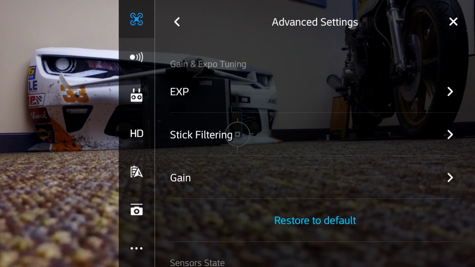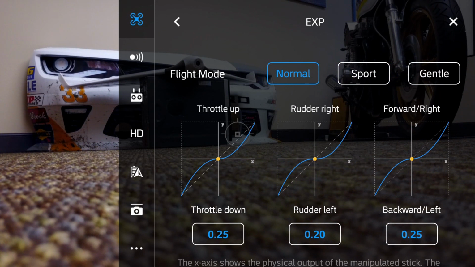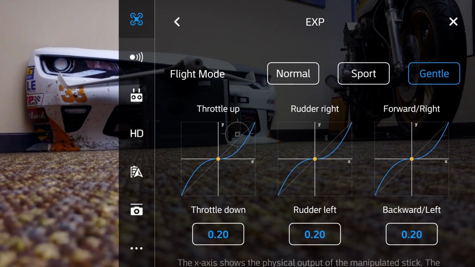If we go into our advanced settings here, one of the things we want to look at is our expo tuning. That's what the EXP is. And that's exactly what we want to work on to change our flight modes and our stick controls. So you're going to see we have a normal, we have a sport, and a gentle. So we know normal is where we normally start out. We have a sport mode. What's gentle? Gentle is the tripod mode. It doesn't exactly say it there, but that's our tripod mode. I leave it in normal most of the time.